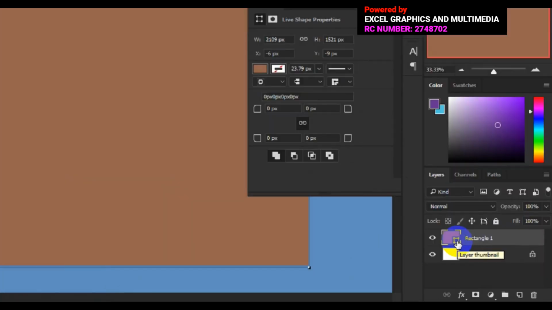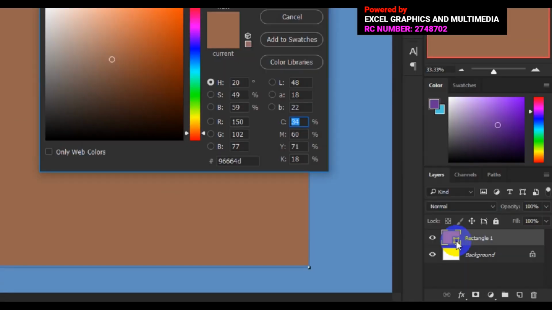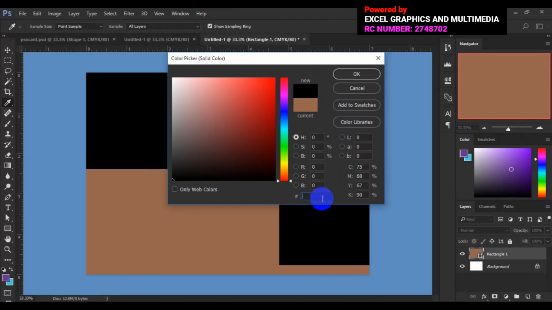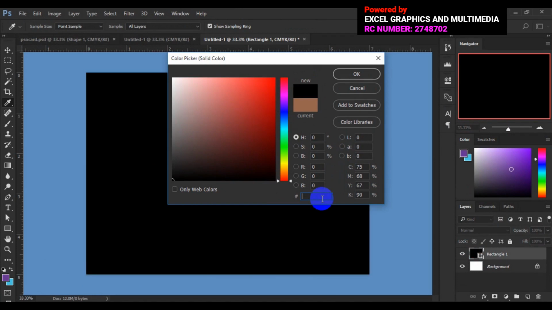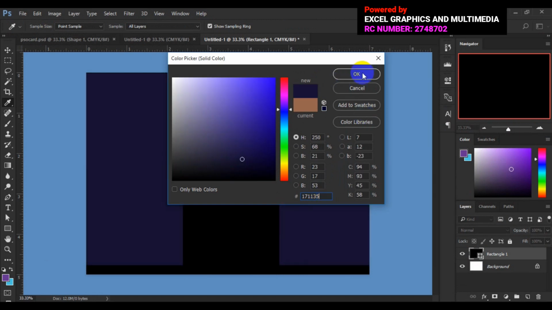Then come to rectangle layer, double click on the layer thumbnail. The color picker is going to pop up. So at this point, this is where I'm going to change the color code for the design. So I'm going to type this color code here, 171135. Then you click on OK.